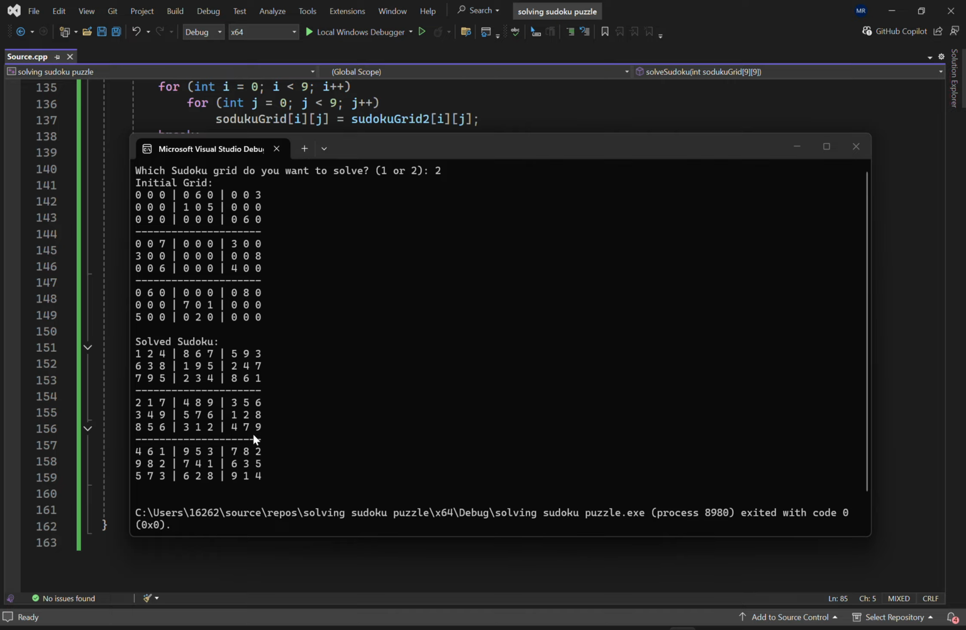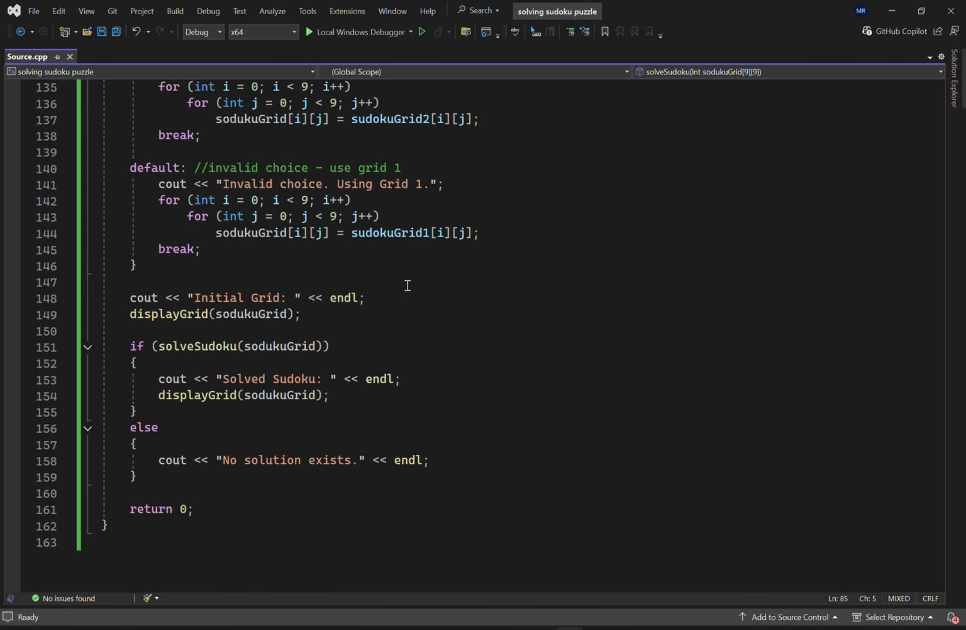Initial grid, solved grid. And I've already checked them personally before the video, and they do follow all the rules, and they all check out. So like 7, 7, 7. It's good. They're not interacting with any of the other ones, like breaking the rules of Sudoku in any way. So there you go.